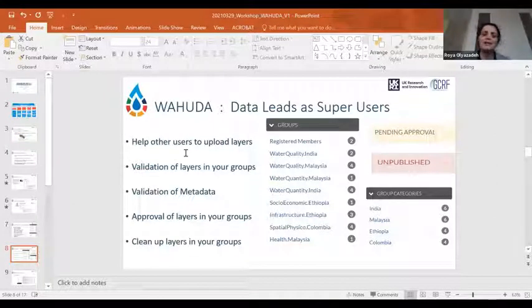And then cleaning up the layers in your group. For example, we have the group category. I separated India, Malaysia, Ethiopia, and Colombia. So you just need to select India and look. And if there are repeated layers, for example, some borderlines or rivers, and there are 2-3 of the same layers, it's better to clean them up. I can show it now in the platform.